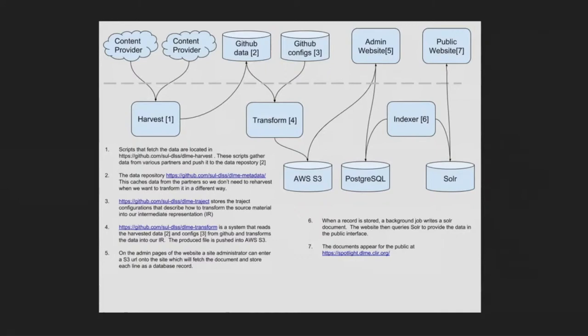And what we're doing is we've created a harvest repo, and that is footnoted as number one. And what that does is it takes all of the files from our content provider, whether they're providing MODS files or CSV files, and pulls them into our GitHub data repo, which is footnote number two.